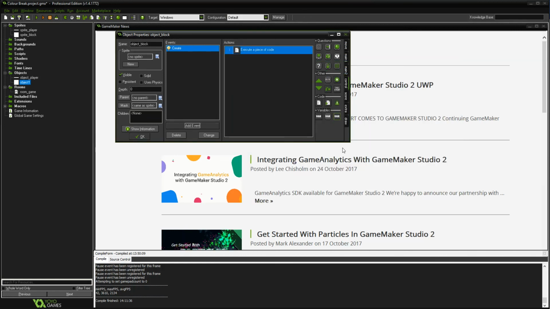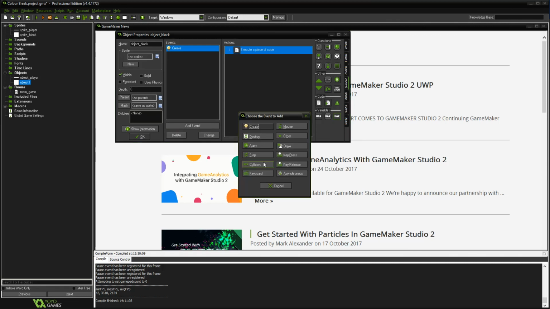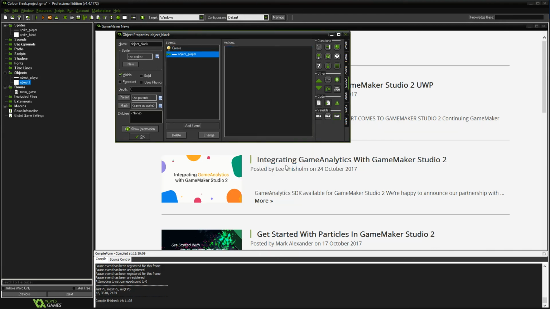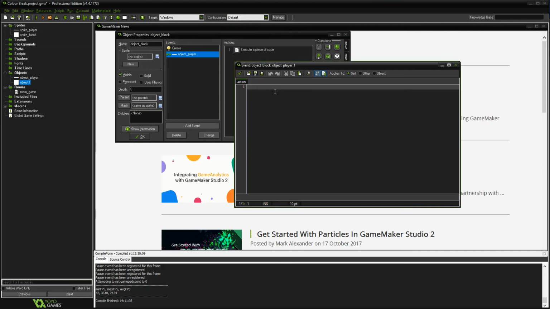The last event our block will need is when it collides with the player object. Add event and select collision. Then choose our object underscore player. We'll again add an execute code action. We're going to be using another if statement, but this time we'll be using it to compare two values.